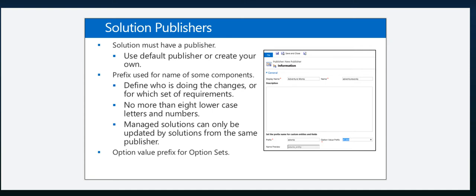Solution publishers. One rule about solution publishers is that all solutions must have a publisher. And there's already a default publisher available in the system. It's basically just called default publisher. Or you can create your own. And when you create your own, you can define the prefix that'll be used to name some of the components, specifically in the schema name.